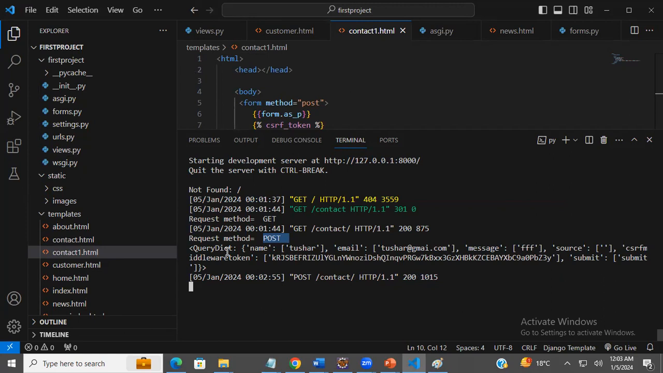What does request.POST contain? It contains all the data, whatever information is sent from the client to the server. You can check here, one name whose value is Tushar, email, message, source. It contains all the information. Now you can retrieve that information using the POST object.